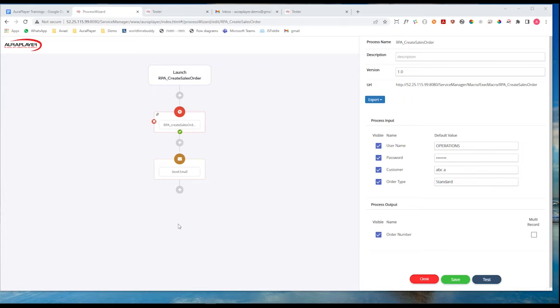Hi everyone. In this video I would like to demo how you can read a database table and iterate over its lines to add it into your RPA flow. To demo that, we'll use the same example that we are using in all our training sessions for RPA, and the example is to create a new sales order on the Oracle EBS system.